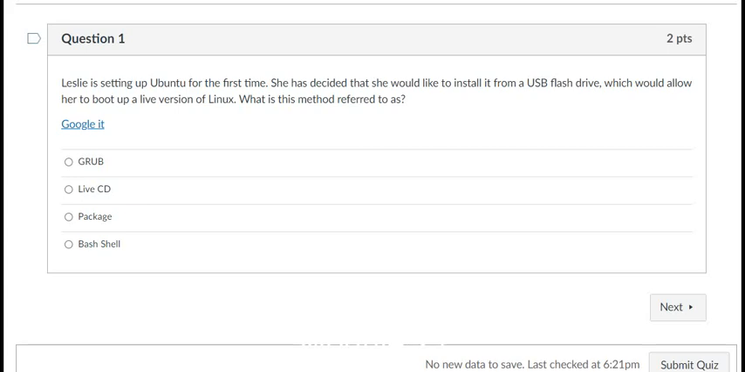Live CD is just an easier, quicker way to boot up Linux, and you can carry it with you, but chances are you're not going to do that. The other two answers, package is incorrect, and shell is Bash Shell. So the correct answer once again is Live CD. All right, let's move on to number 2.